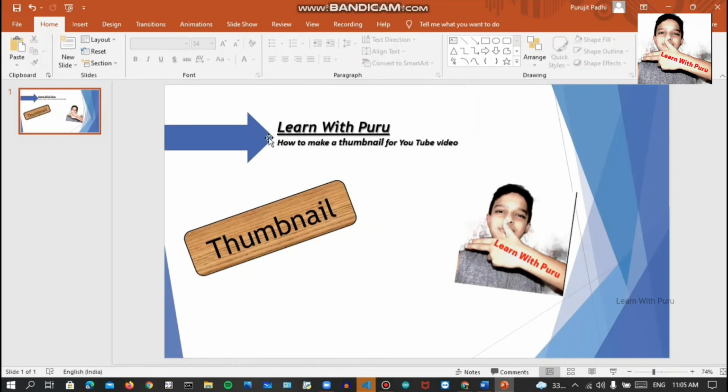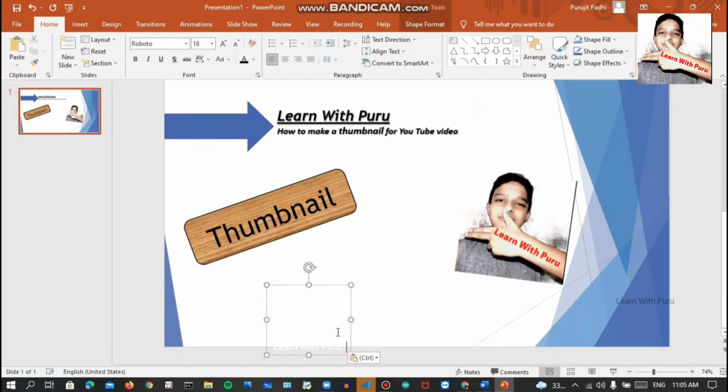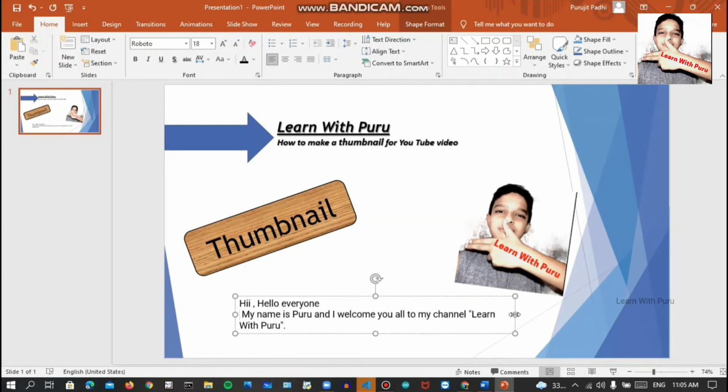Now you can see I have copied it. Insert text box. It's not visible because it's in white color, so change its color to black. So I will just adjust and delete the full stop, as I said it will not look better in this slide.